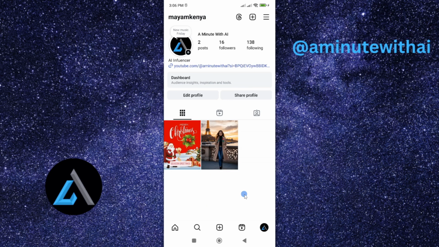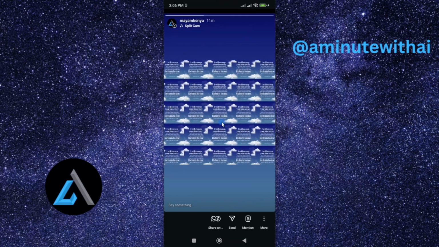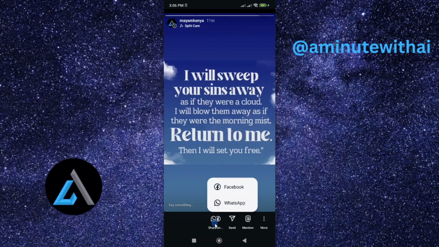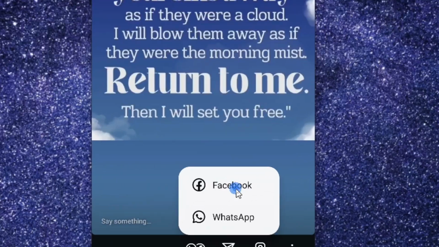To do this, it is quite simple. If you have already uploaded your Instagram story, for my case, this is my Instagram story, and I'd like to share it on Facebook. To do it, just head over here and tap on share. And you can see we have two options, either to share on Facebook or WhatsApp. So I'd like to go ahead and share on Facebook.